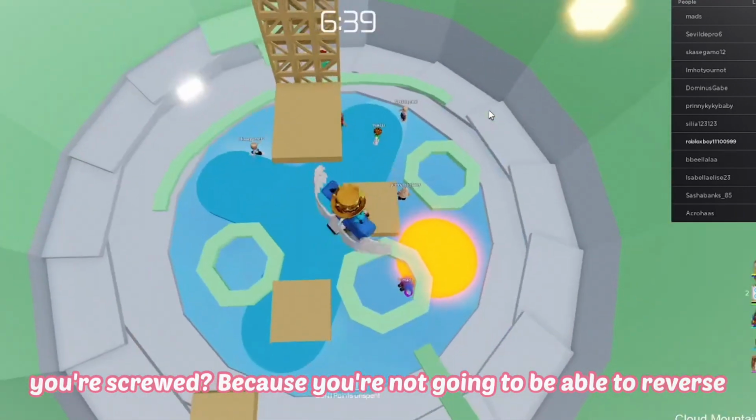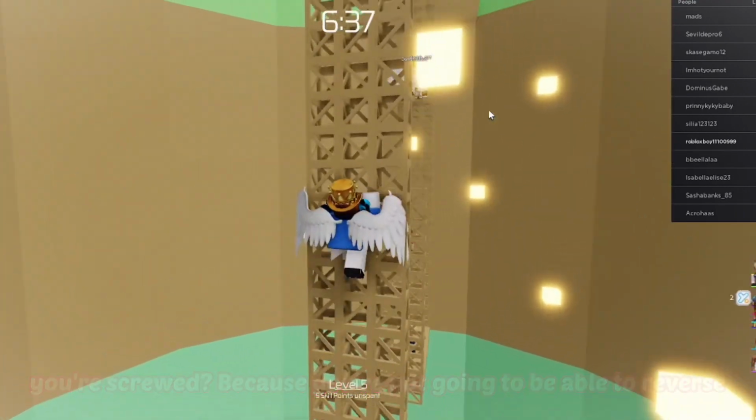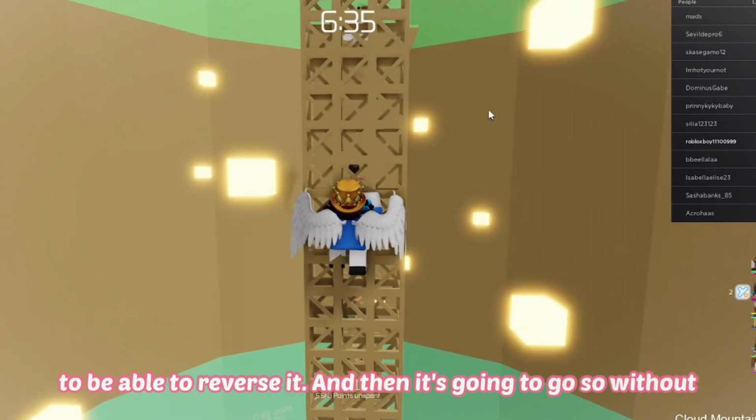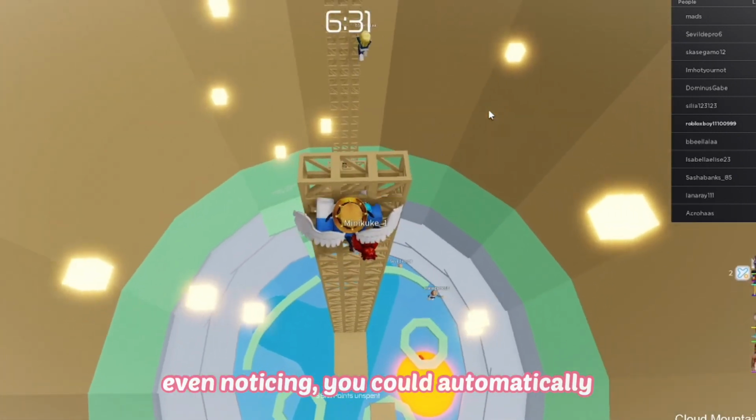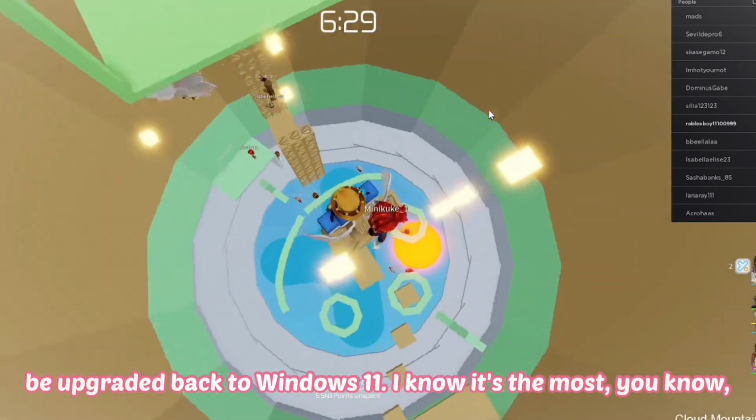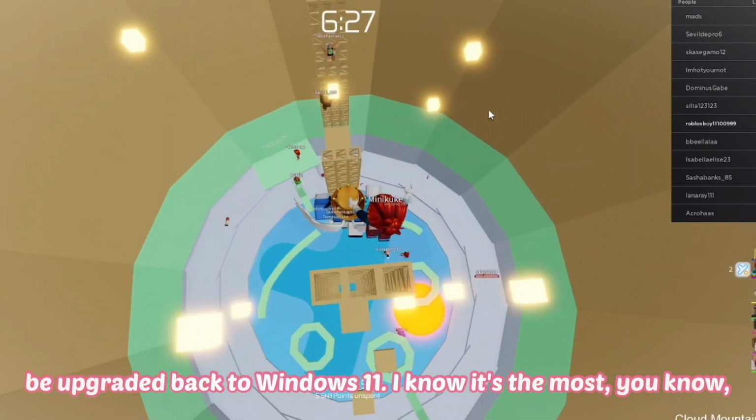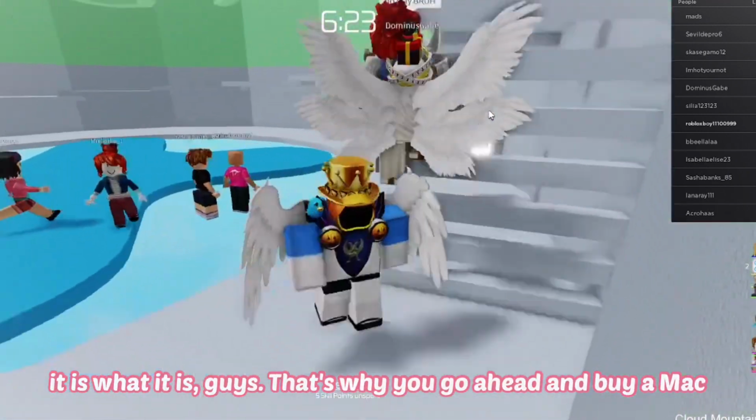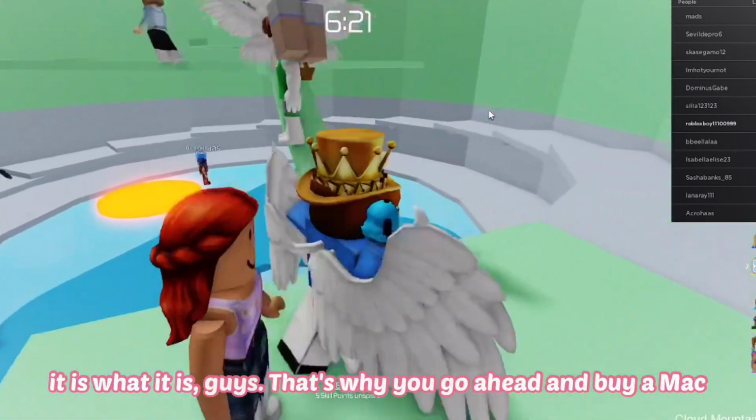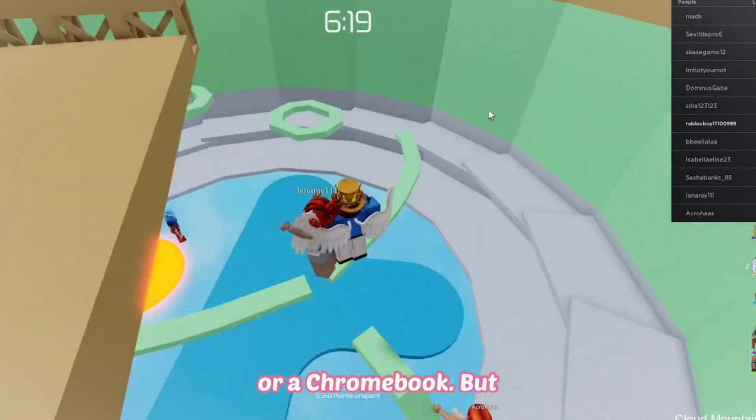You know why you're screwed? Because you're not going to be able to reverse it. Only for 10 days you're going to be able to reverse it, and then it's gone. So without you even noticing, you could automatically be upgraded back to Windows 11. I know it's kind of terrible software, but it is what it is, guys. That's why you go ahead and buy a Mac or a Chromebook.